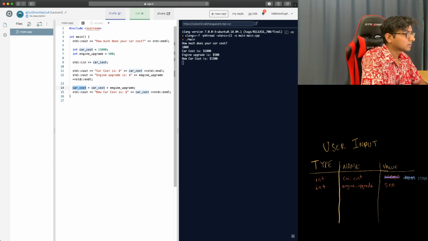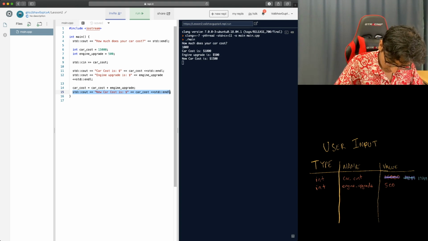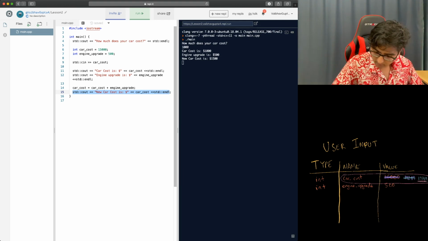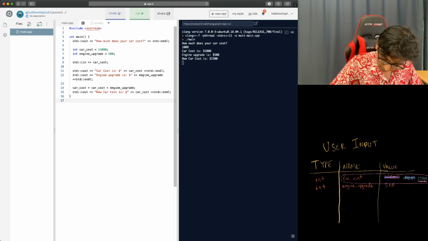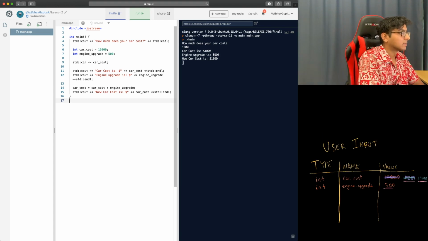Now line 15 says, are we using any variables? The answer is yes. We're using the car cost variable. And we're simply going to print out its value, and its value is now 19,789. So throughout this, we're expecting it to print out this value, and this value as outlined by this line, and this line, and this line.